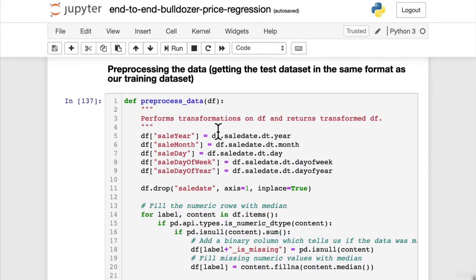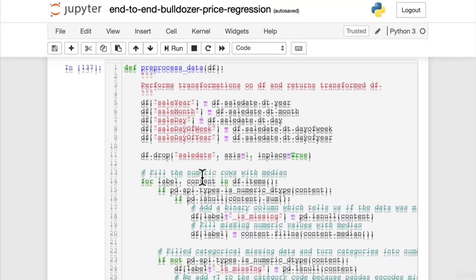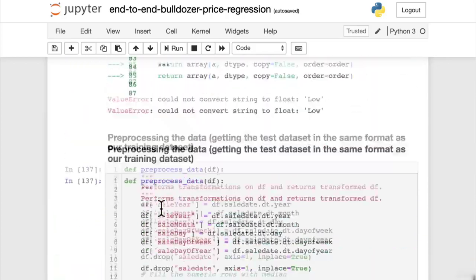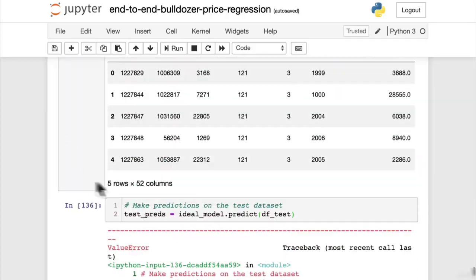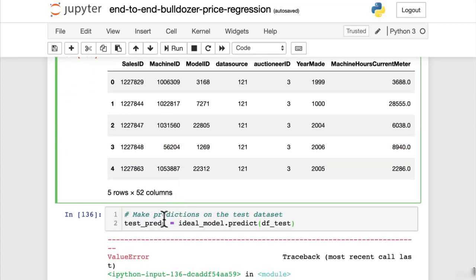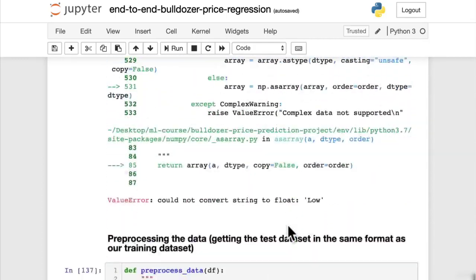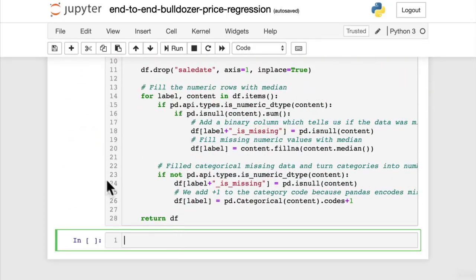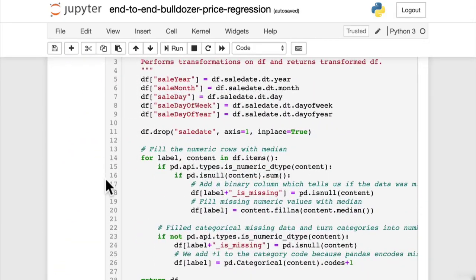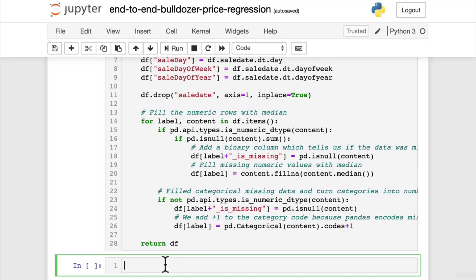Okay, so now we've got this behemoth of a function that's going to pre-process our data. Let's try to run our df test that we just imported up here and tried to make some predictions on. So we imported it here, tried to make some predictions on it, but it didn't work because it's not the same format as the training data. Let's run it through our pre-processing function, and hopefully, if we've done it correctly, it's going to make the same changes on df test as we have on the training data.